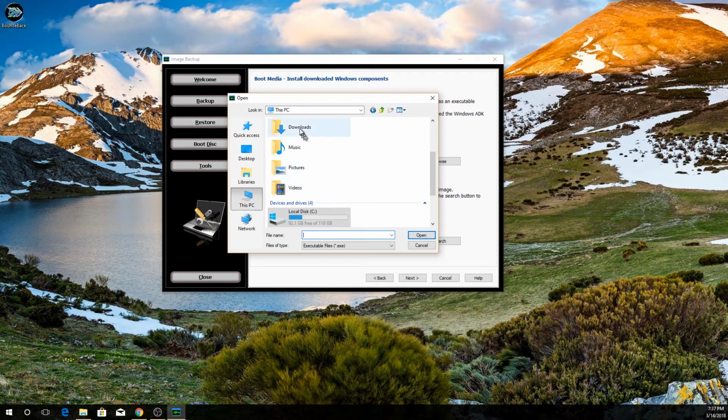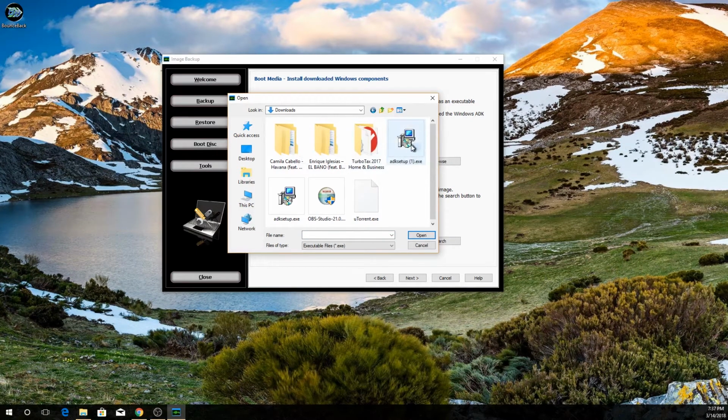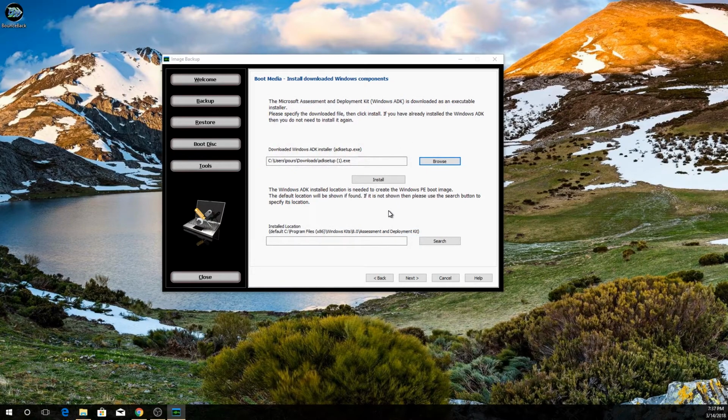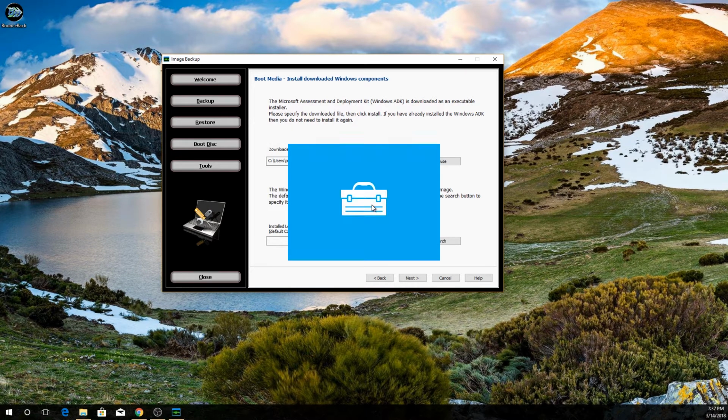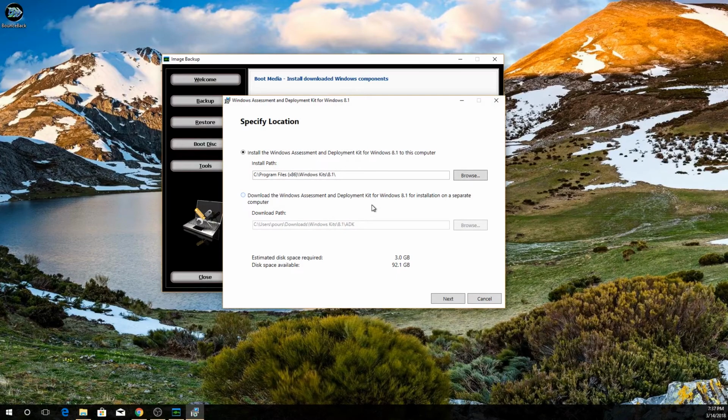usually your download folder. And click on Install. Confirm. And this will install the Windows Assessment and Deployment Kit into this folder that is pointed here. You may want to make a note of this folder.